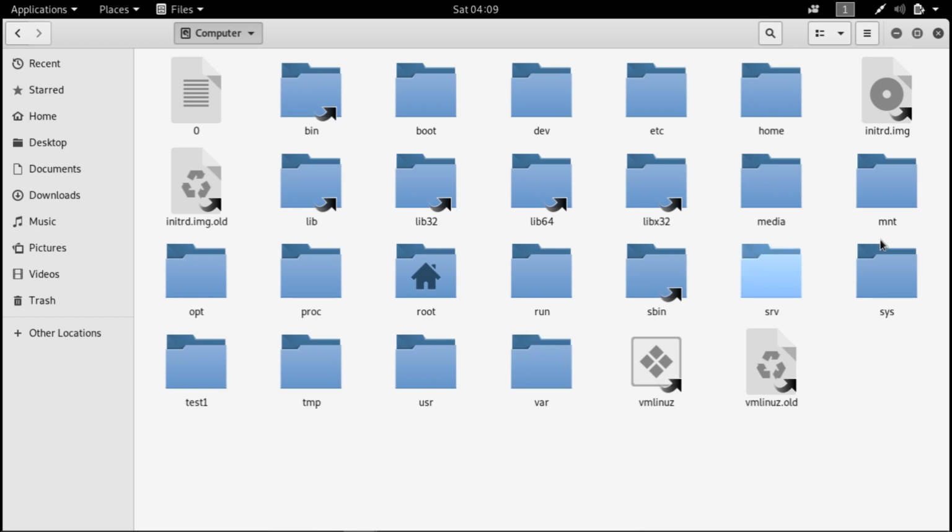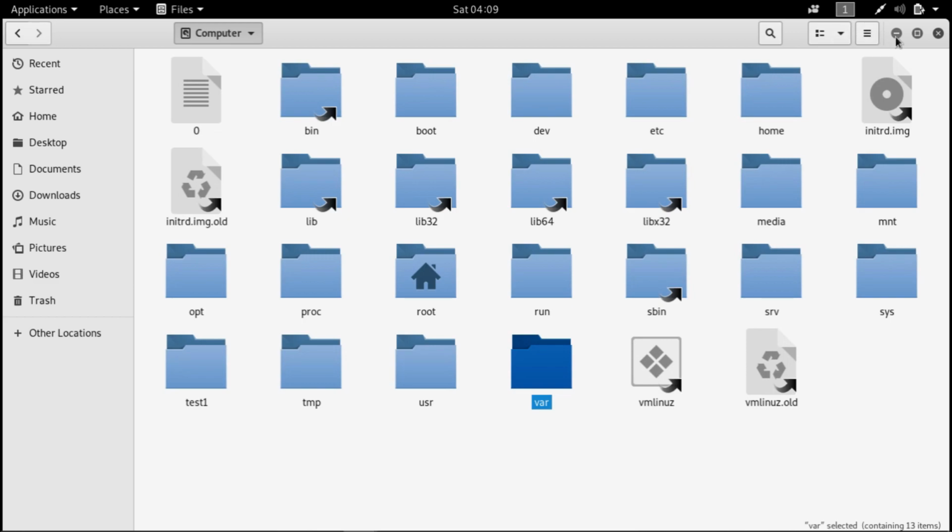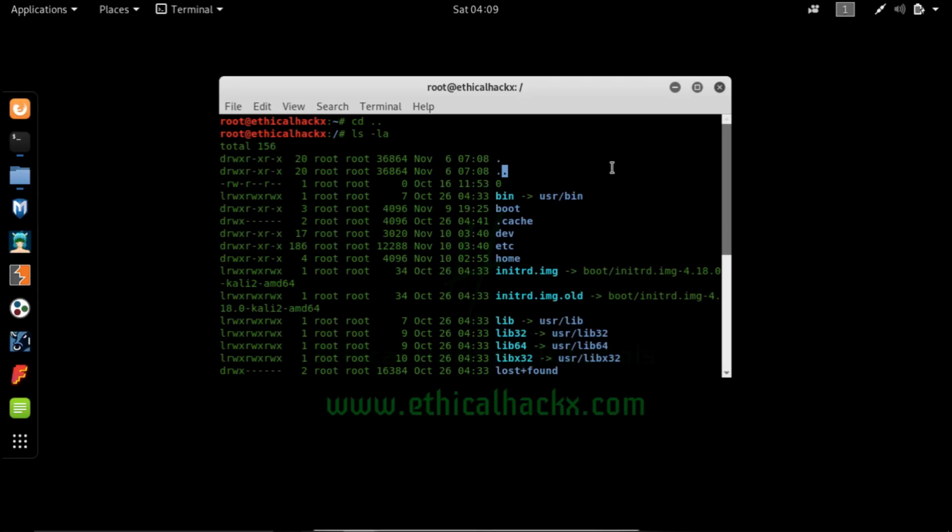The same is the case for this srv folder. These two are actually much alike. This is especially for web servers or FTP servers, and this contains many other things as well. So this was all about the Linux directory structure.